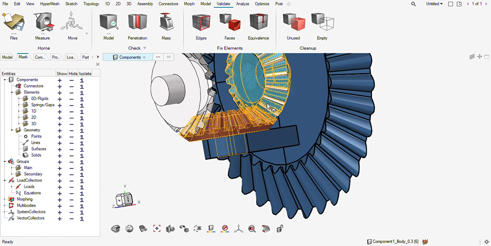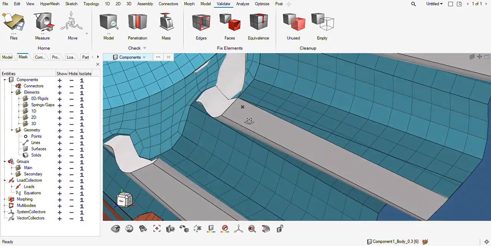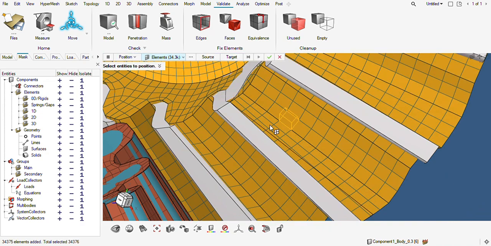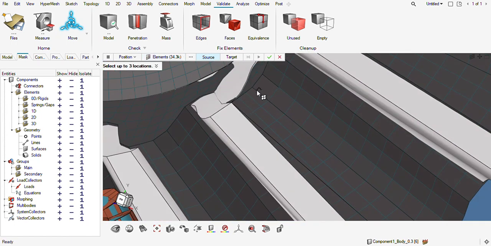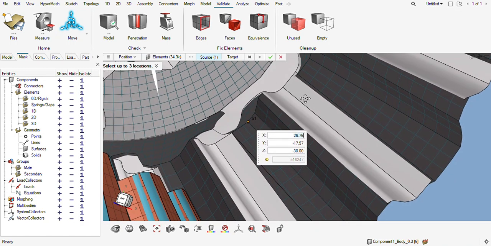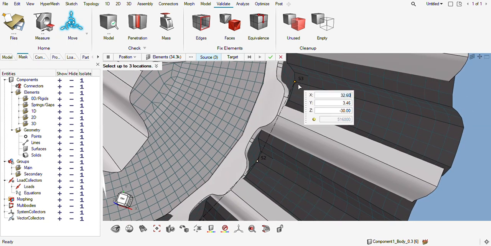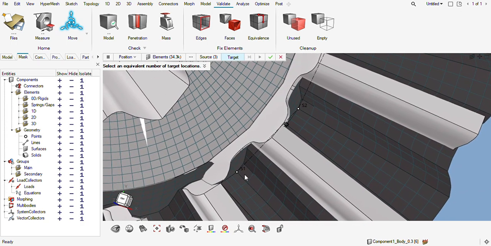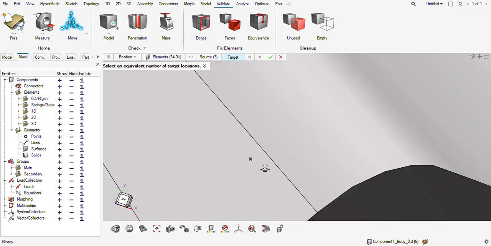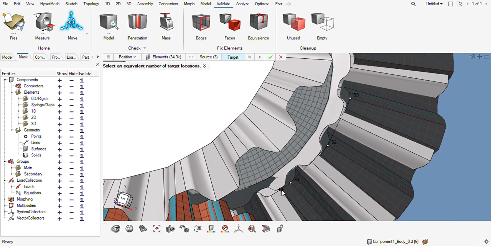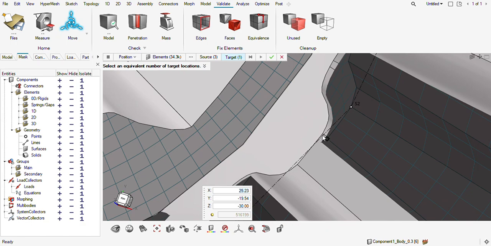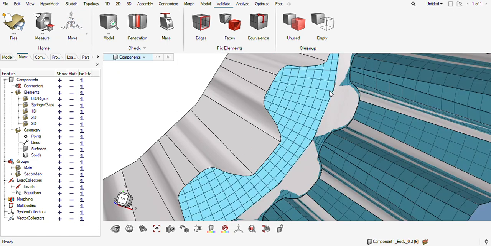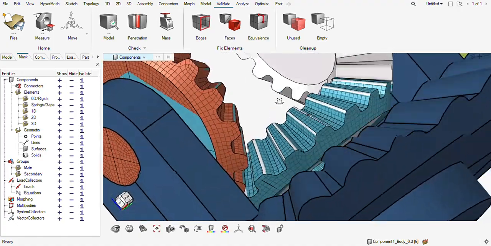Yeah, so okay, so I need to fix this again. Set. Okay, target will be this node. Target will be this node, this node, and this node. That's it. Yeah. So now it is there.